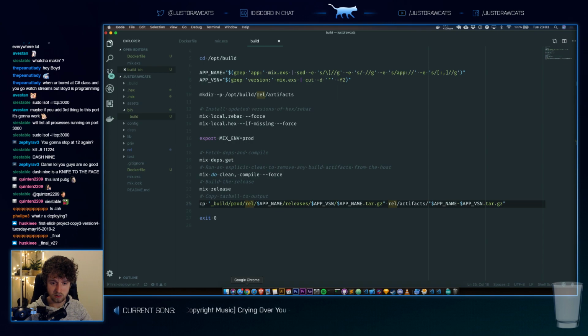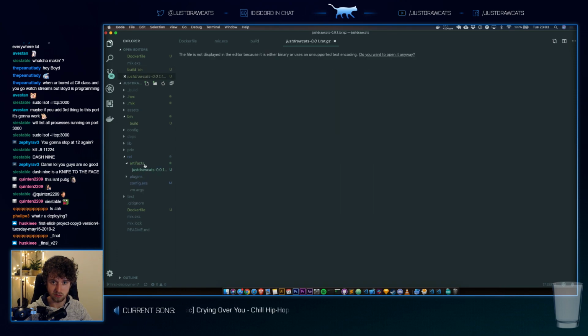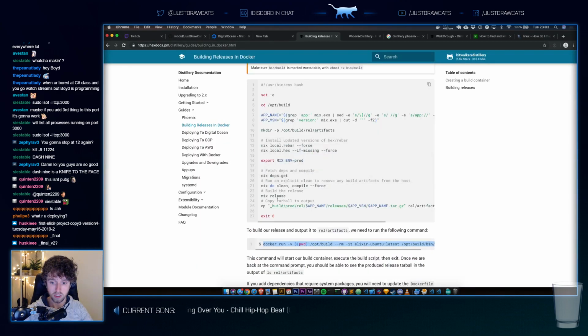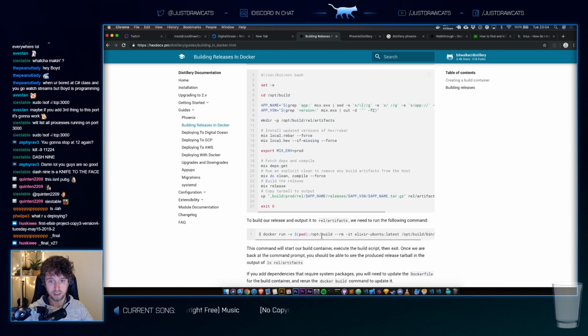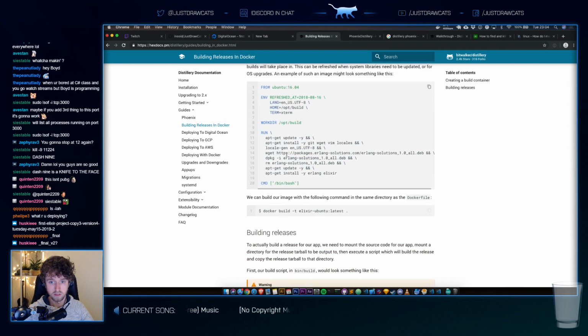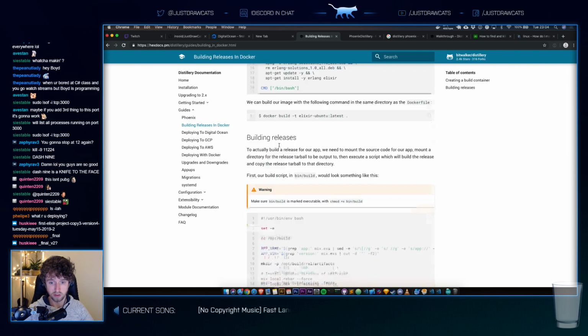So this is now rel artifacts. It created this artifact right here, this tar file. Okay. The tarball produced with this method can then be deployed to the target without needing to install Erlang on the target. The only requirement is that any system packages the release depends on have been installed. Okay. I'll take that. If you say so.